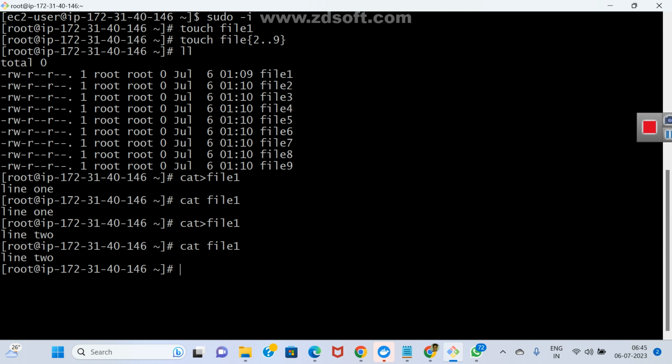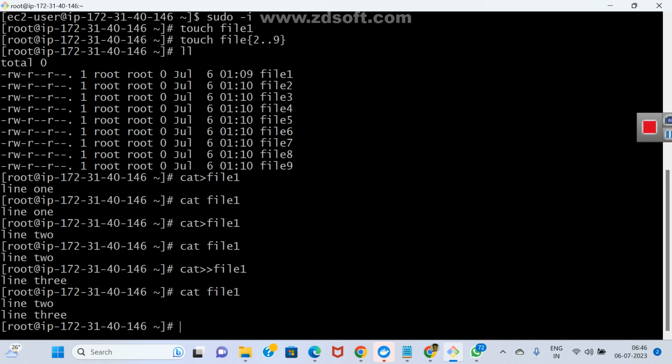See, line 2 is there. Cat, I am going double greater than file 1 once again. Double greater than what? Try to observe. File 1. Line 3. Control D. Now everybody knows cat file 1. What happens? Line 2 is there, line 3 is there. Which is the better one? Cat with double greater than is the better one. Why? New data is added to the existing one. That's why we call it append. Append means at the end we are adding content. In the middle it won't accept. Only at the end can you add.